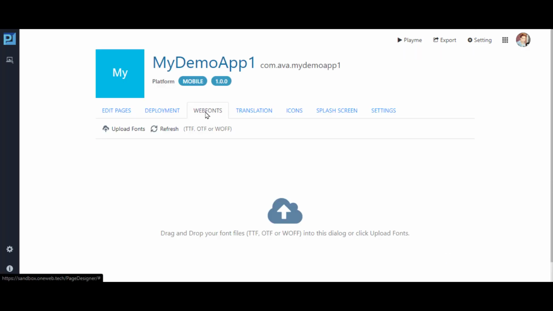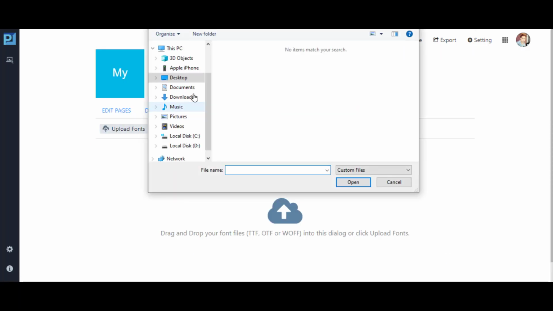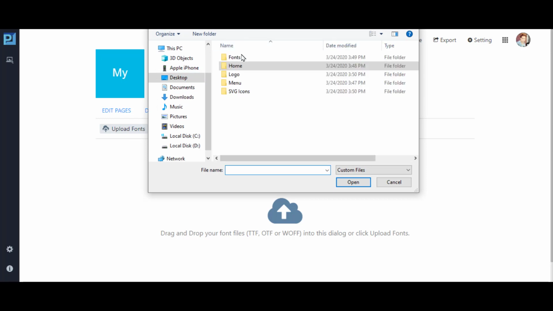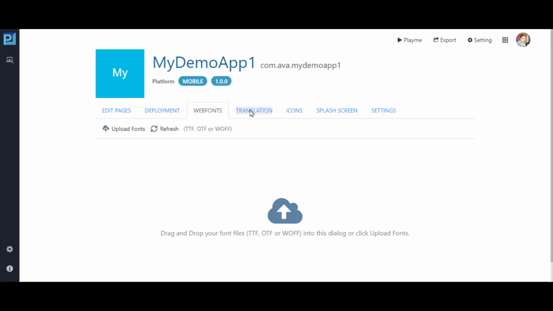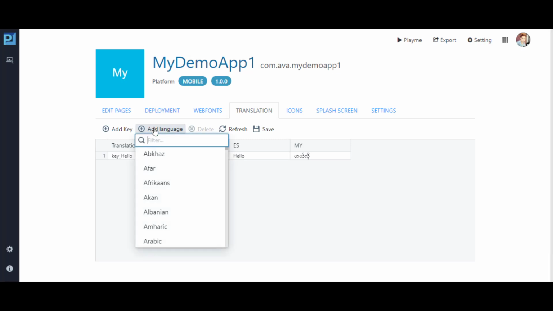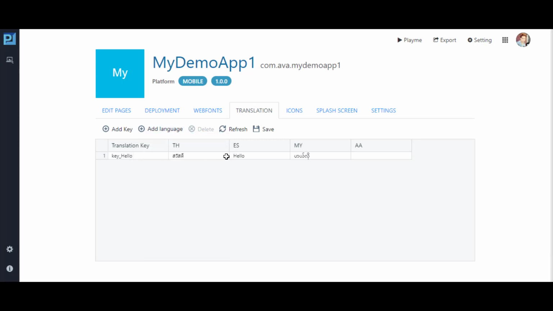Web fonts. Using web fonts, you can upload any custom fonts that you would like to use inside your application. Translation tab. In Translation tab, you can simply create a dictionary and then allow your applications to appear in multiple languages as required.